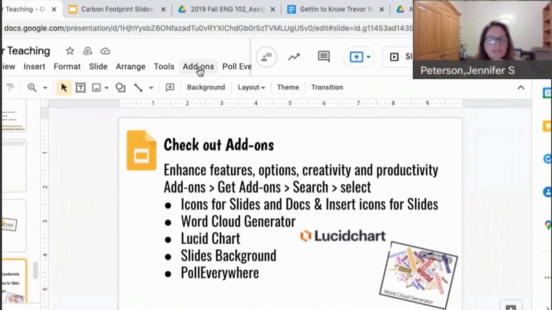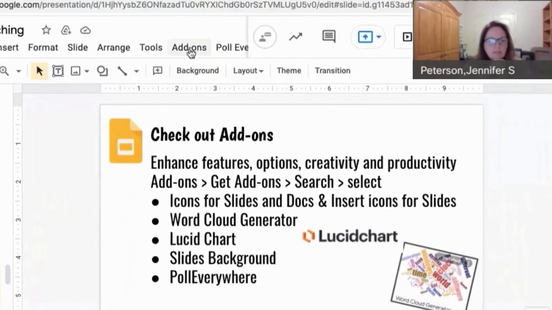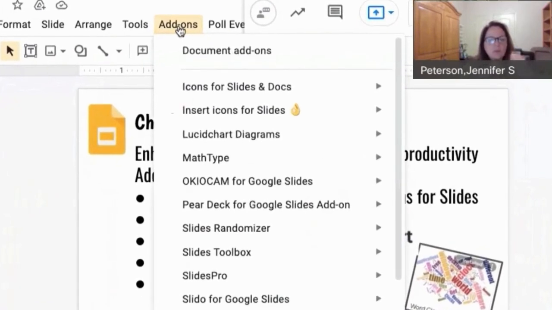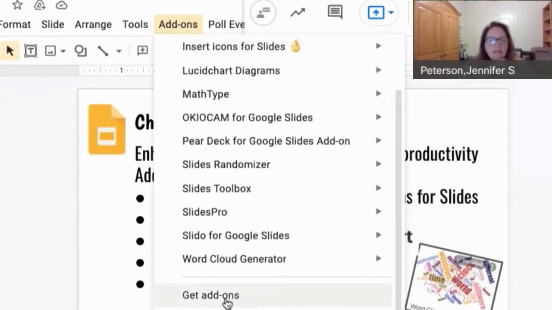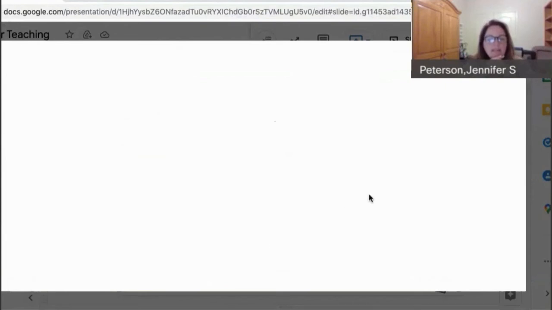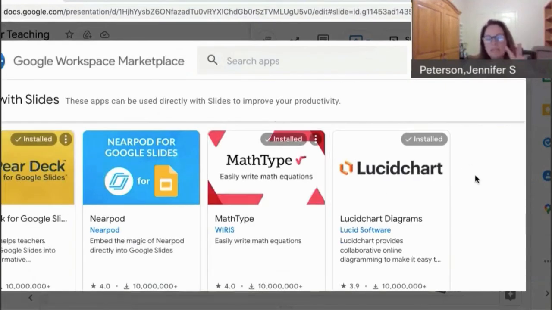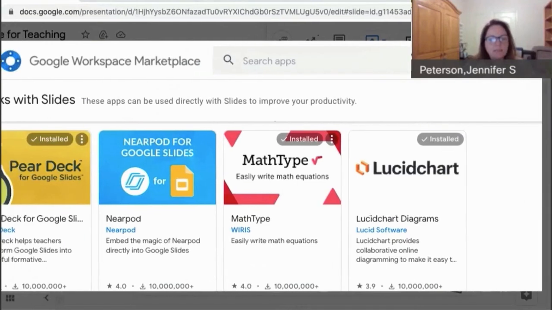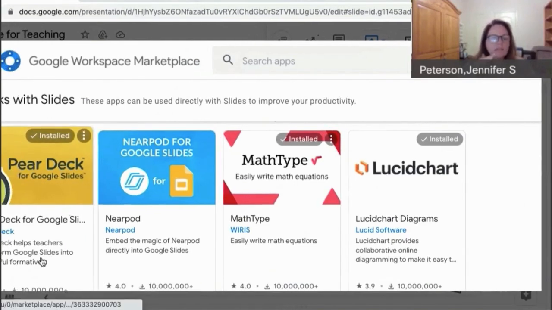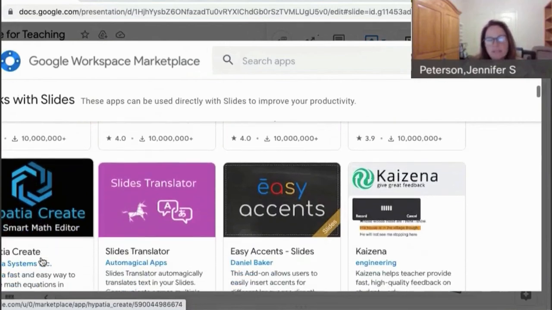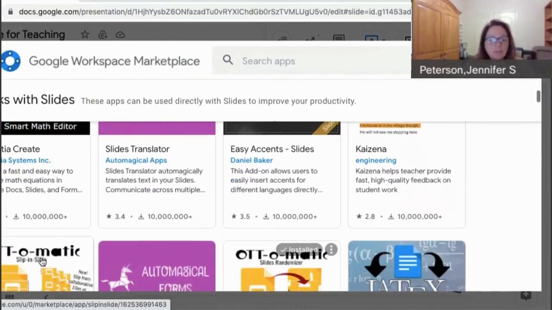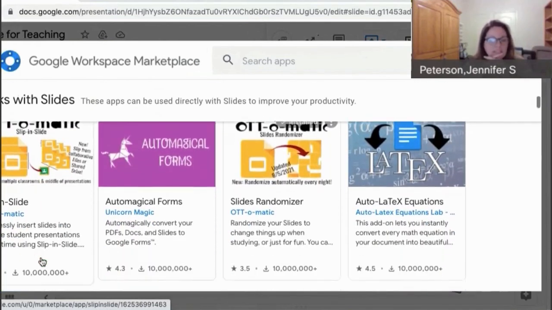There are so many different add-ons, and if you can see where Mary's pointing on the screen right there, you scroll all the way down to the bottom to get add-ons. Go ahead and peek at all the different ones they have. Pear Deck pops up right at the very beginning because it's one of the most popular. I do like looking at the different star ratings and reading a little bit about them. But all of these add-ons do different things depending on what you want or need or what you're interested in.